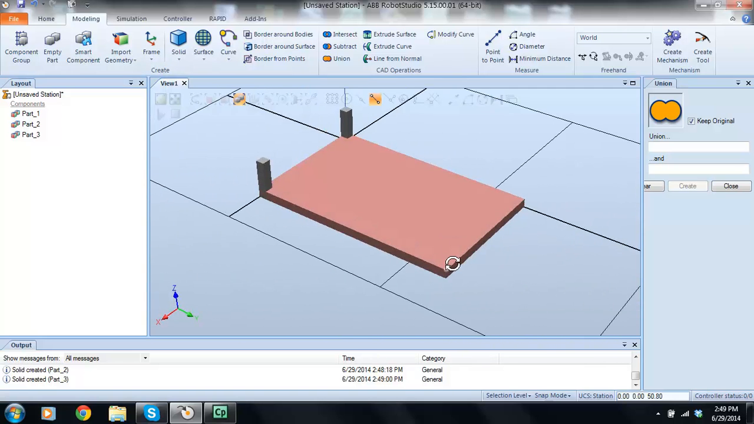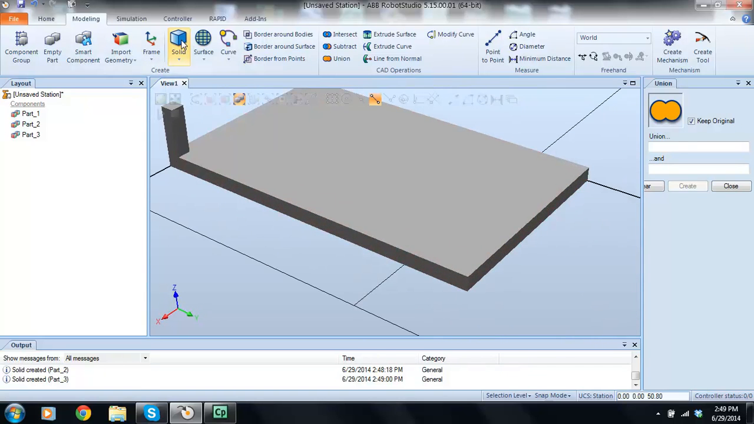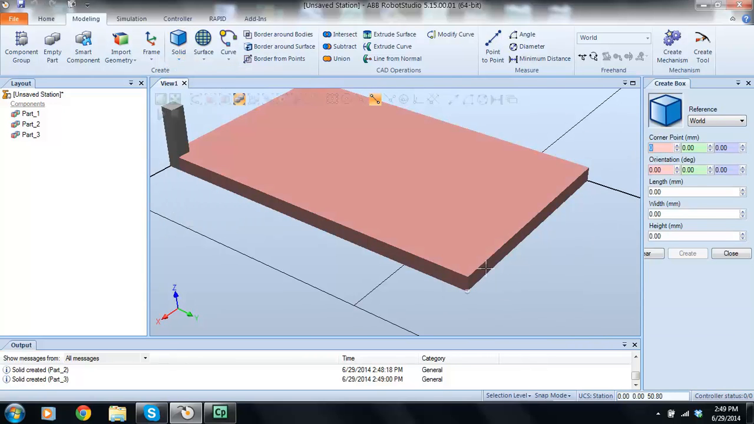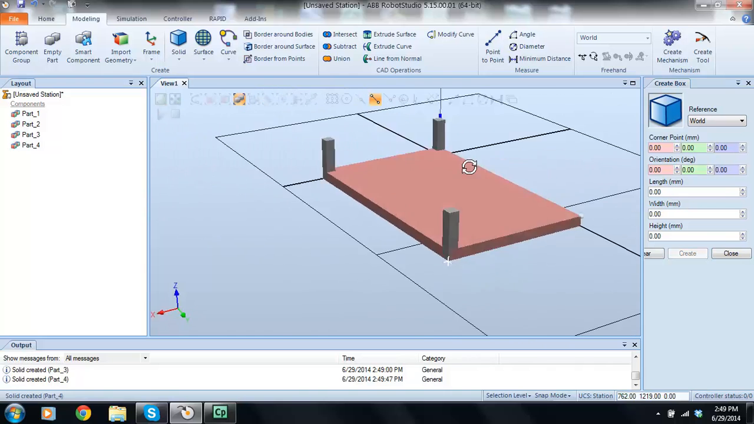Okay, let's do the same here. Solid box, 50.8. I'm just copying and pasting this. 228.6. Alright, you can see here this is not the right orientation. I'm going to rotate 180 degrees around the Z. I'm going to go create. I now have my third one and the fourth one.